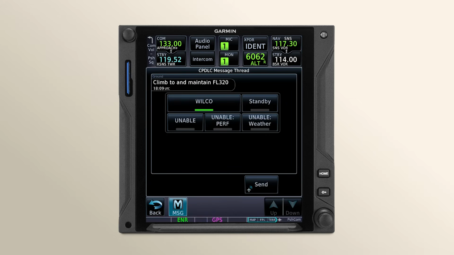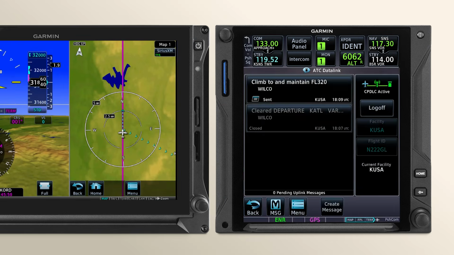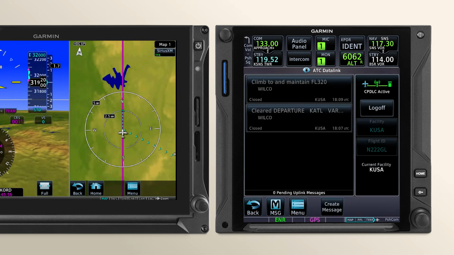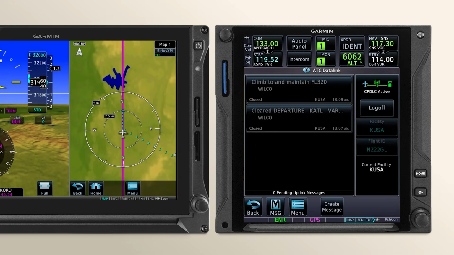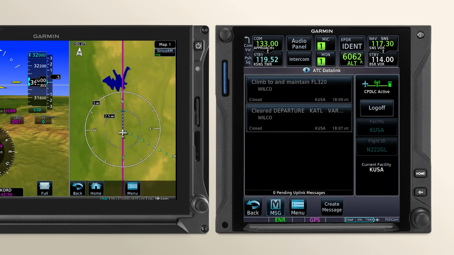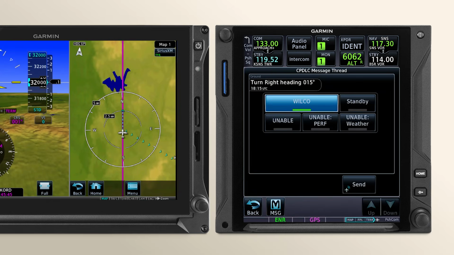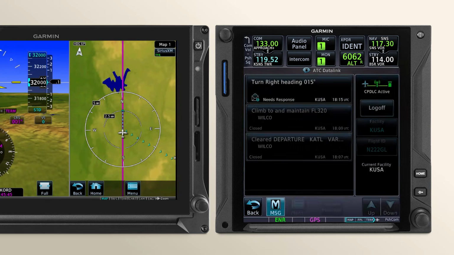If you can implement this request, select Wilco. If you're unable to meet this request, select Unable. If you select Wilco, you're telling ATC that you'll comply with their request, and this response will close that message thread. We're now following our flight plan and maintaining flight level 320 as directed by ATC when we hear the audible CPDLC alert. We open the message and see we're being told to fly heading 015. We select Wilco to close the message thread and fly heading 015.